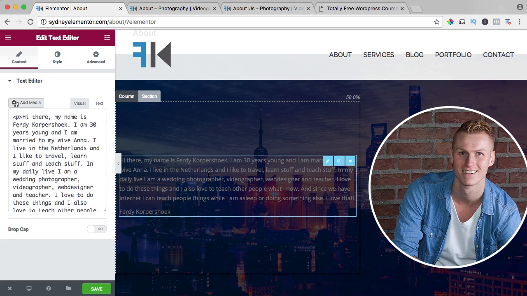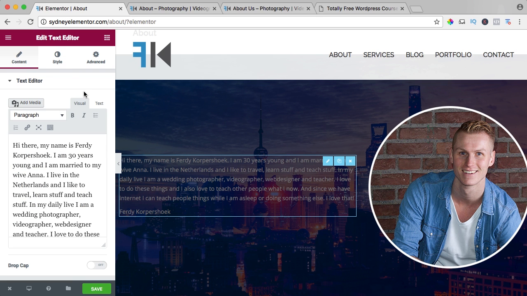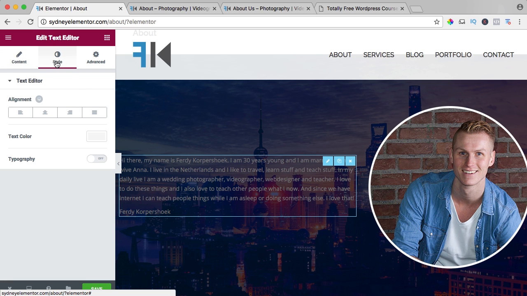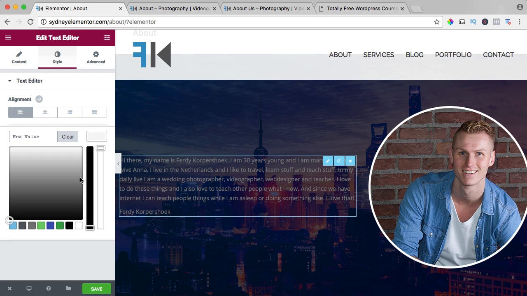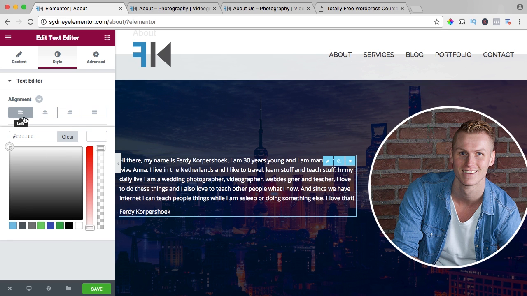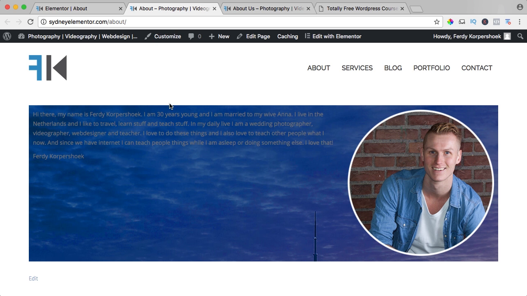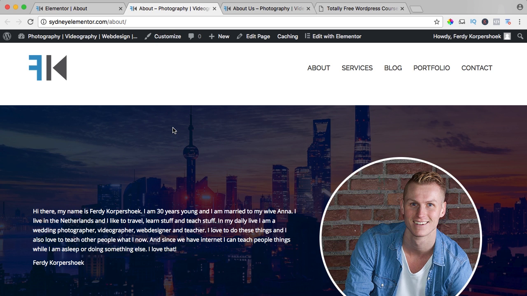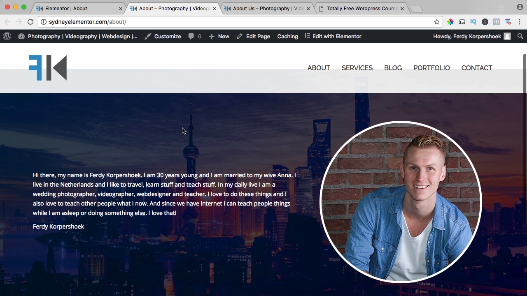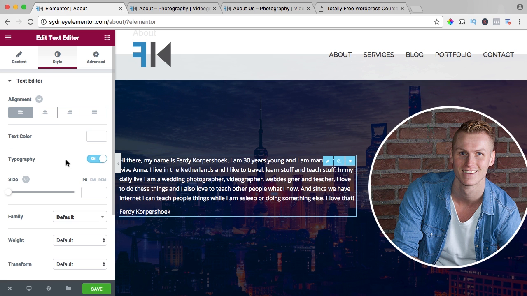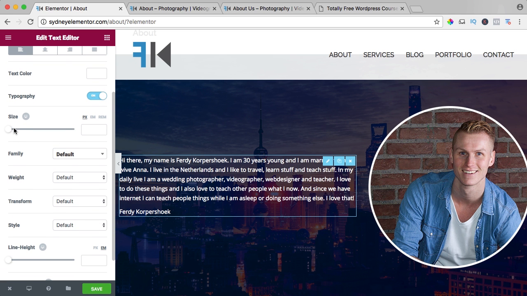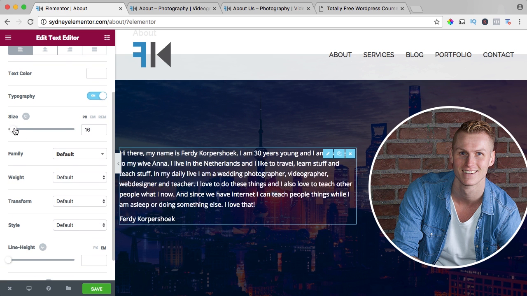I can click here one more time and I can go to style. I can align it different. I leave it at the left, and the text color, I can change it to white, and I can save it, and I can refresh it again, and now it looks like this. It looks really nice. I want this text to be bigger. How can I do that? I go to typography, and I can change the size.